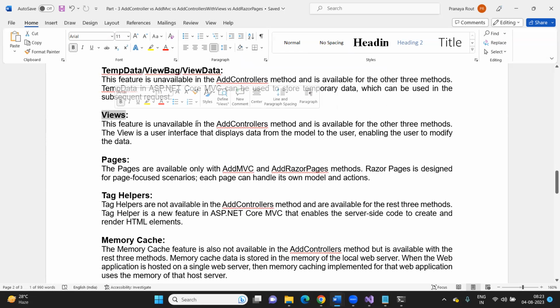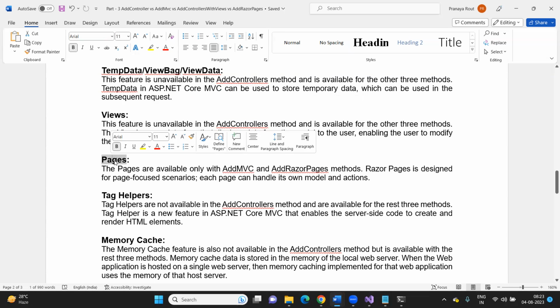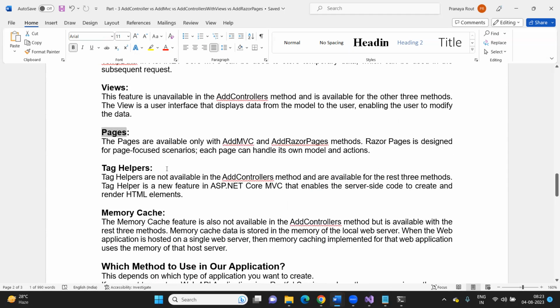Again, if you see views, add controllers doesn't have this views concept, right? So you cannot create any view if you are using the add controllers method. Pages means, if you want to develop a Razor pages application, then you can use this pages concept in Razor pages, right?